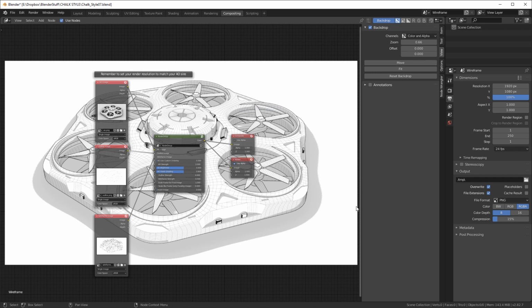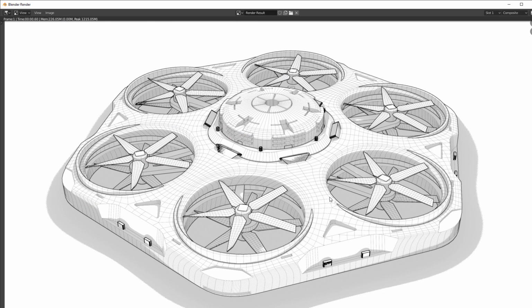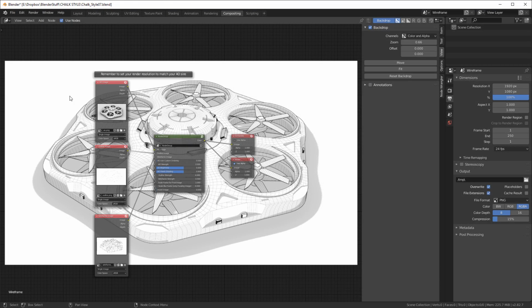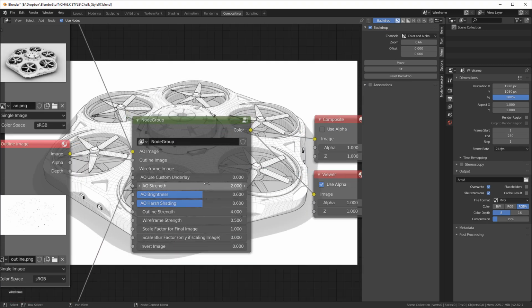Okay. And then it's as simple as hitting the F12 button to render the whole thing. And there we have our final image. And we can save it from here as a PNG or whatever we want to. And it's that simple. Now, there are a lot of settings that you can play around with. Let's talk about that for just a second. They're all done in this node group right here.